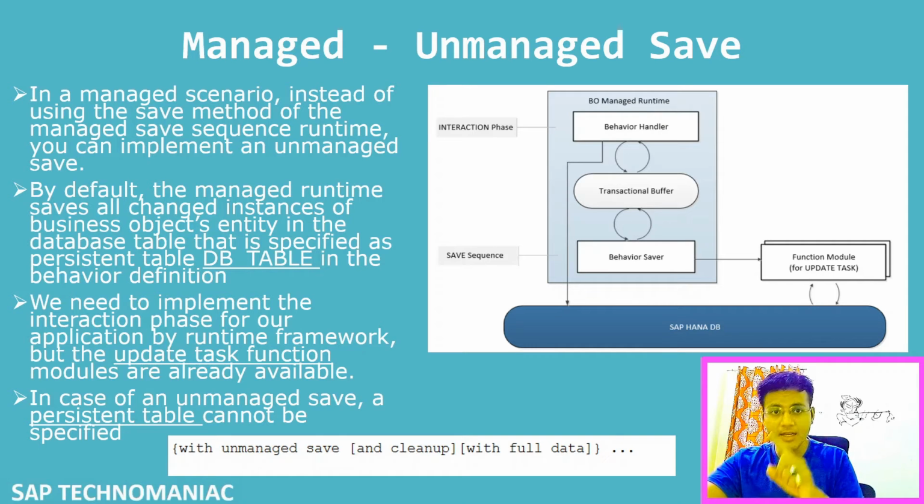When you are using unmanaged save, you have to make sure that the persistent table is not defined. If you define it, you will definitely get an error in unmanaged save. What is the use of a persistent table in unmanaged save? There is no use. Then the function module should not have commit work. Those are important things that we will discuss further when we have some criteria.